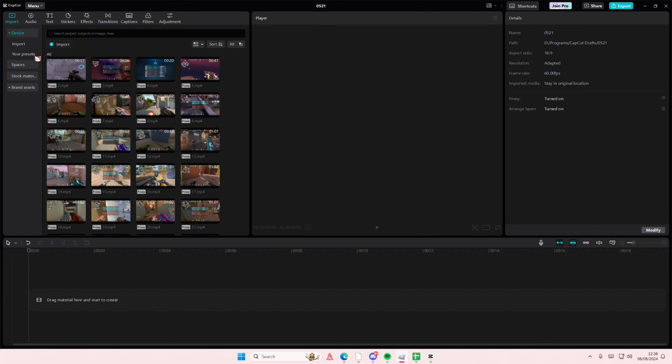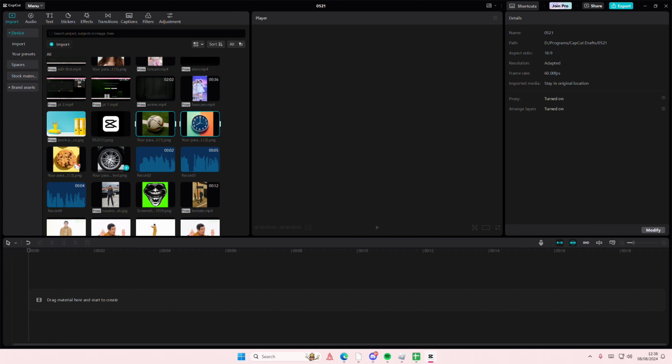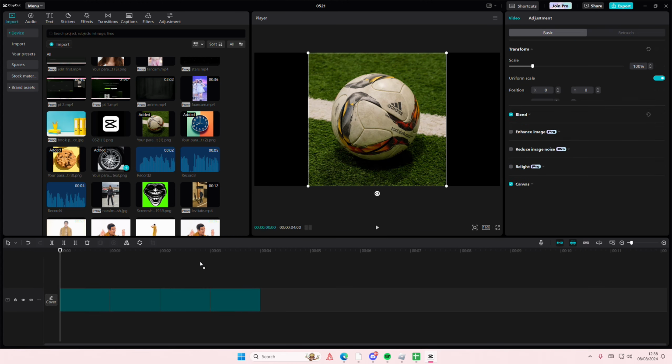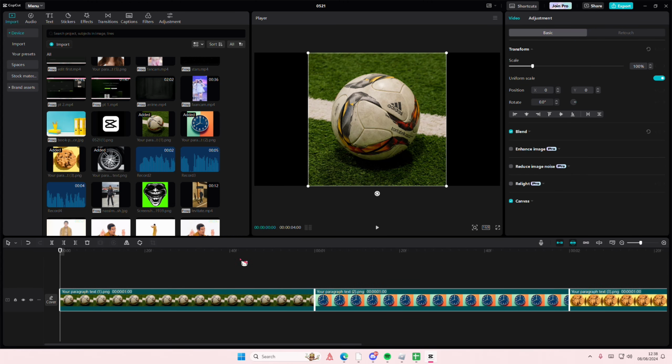And you're going to go to your photos and stuff like that, and you're going to add in your photos and see that they're all the same duration. Here, as you can see, these are all 60 frames, which is like, I guess, 1 second. But that is pretty much it.